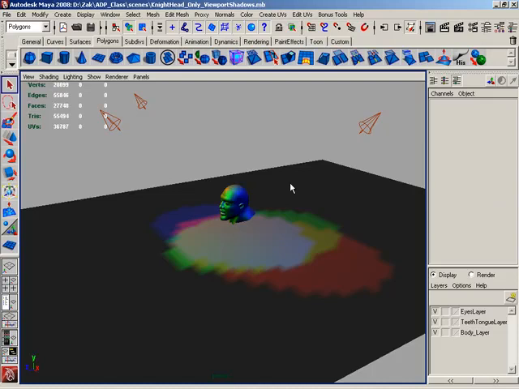And of course, another option would just be to have temporary geometry that you use inside the viewport to show where your lighting is going to go, that you can, of course, kill out at render time.